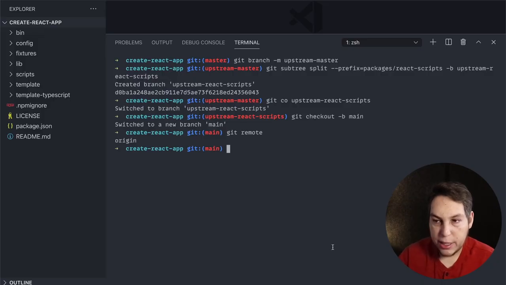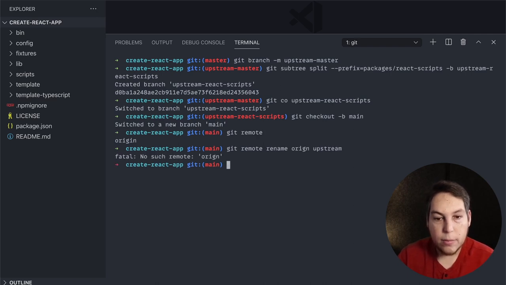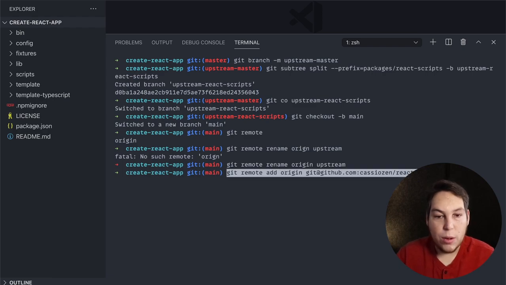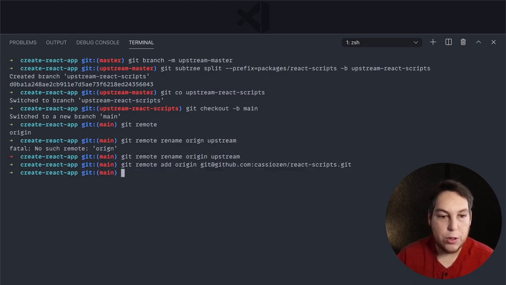I already have one origin, so I'm going to rename my origin. So back here, I'm going to say git remote rename origin. I'm going to call it upstream. If I can type correctly, of course. Finally, I'm going to add the new origin, which is my own GitHub repository. Cool. The setup is done.